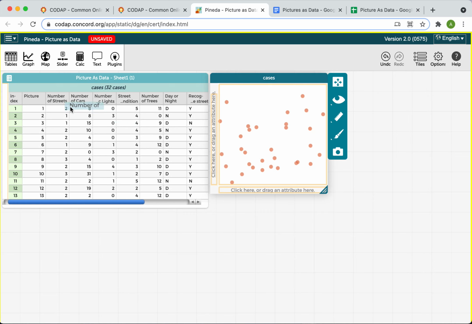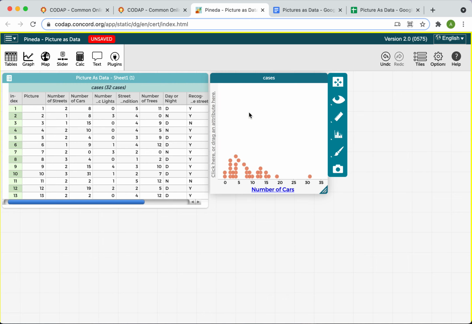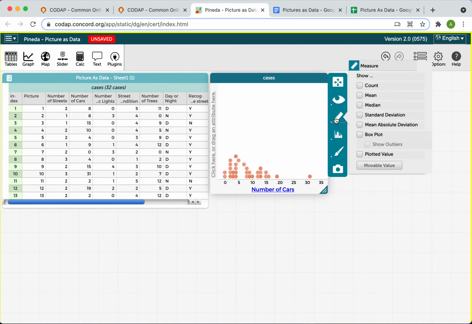So you go to the column and then you just drag it, and then this is the graph that you get. Once you get this graph, it just tells you the number of cars. It gives you, based on the pictures, where the cars land based on the number of cars, and then you can actually click on the mean and the median, and then you have two lines right here that represent that information.